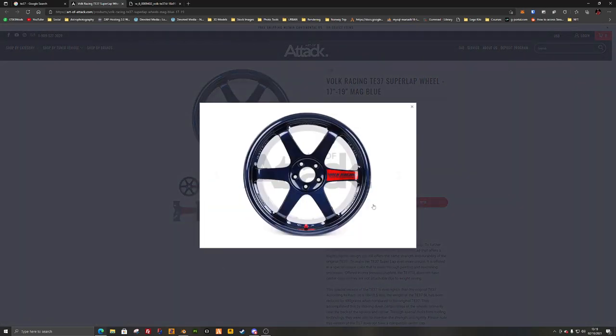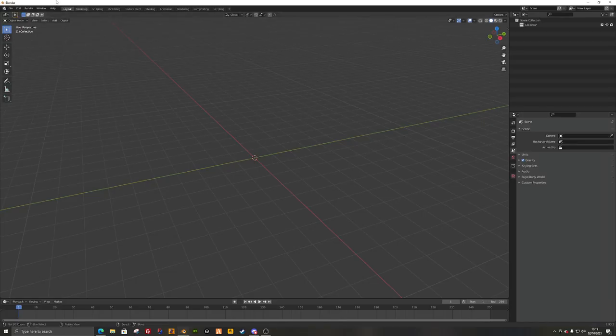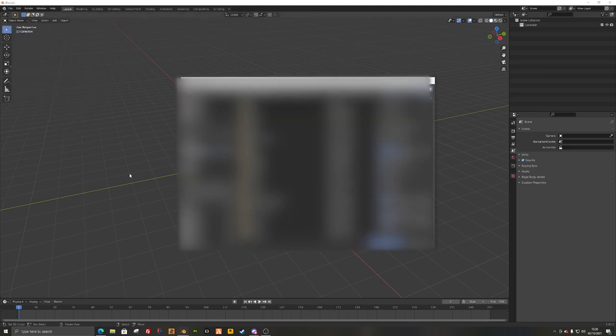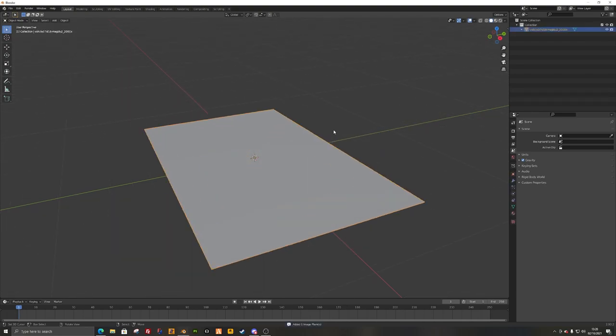Wow, fantastic. So we're going to save this image. Save image as, JPEG, and so on. And then we'll go to Blender. We're going to go edit. No, we're not going to edit. We're going to import. Import images as planes. We're going to go to downloads, find the image. And there it is.